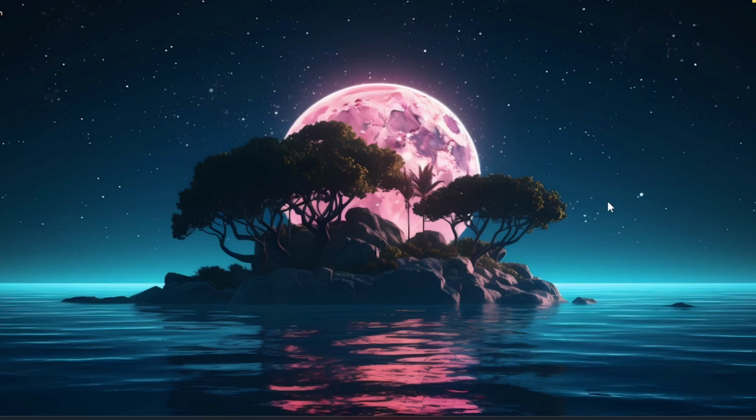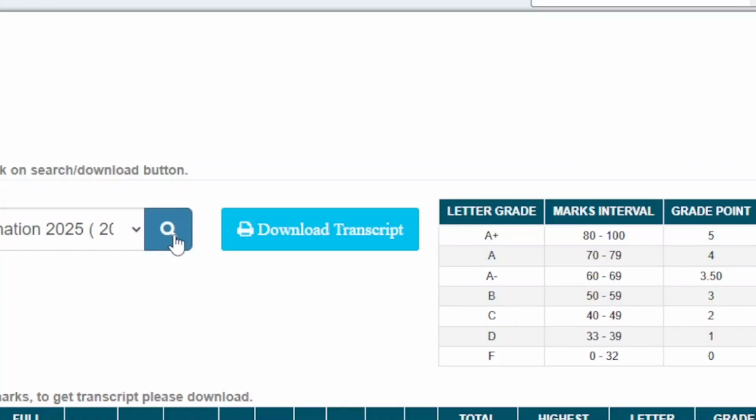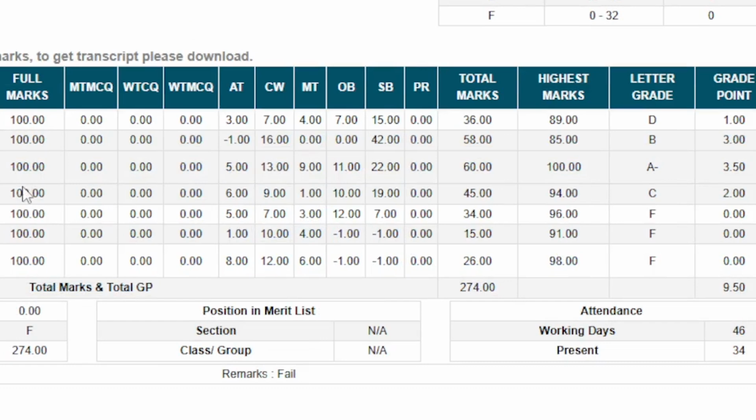So that gave me an idea. What if this site is not authenticating people properly and just shows anyone's results to anyone? So I decided to do some checking. If we log in here and head to transcript and click this button, it shows me the result based on my student ID. What if I was able to change that mid-request?